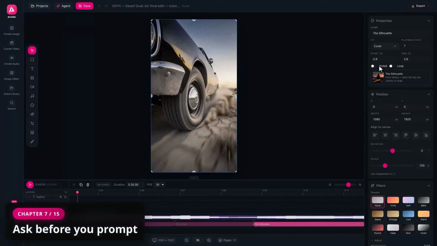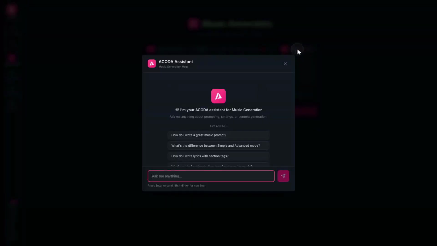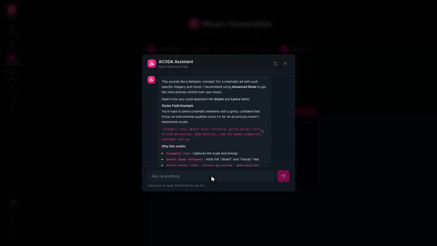Now, the music, and this came out of ACODA's own music generator under Create Audio. Rather than guess at the prompt, I opened Prompt Assist and simply described the ad. A black 60s muscle car, the desert at dusk, a men's fragrance, a bit of swagger, and asked what the music should be. It came back with the style to aim for and the wording for the prompt itself.